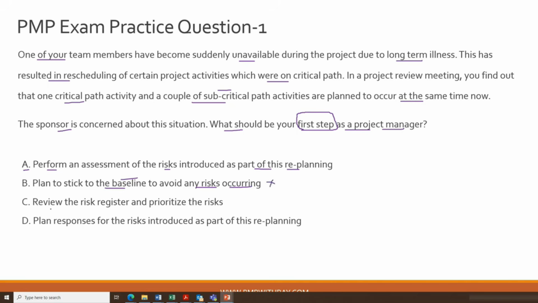Moving on, option C, review the risk register and prioritize the risks. Now, this is also an incorrect option, guys. Because in essence, you need to understand that when a risk has happened, the first thing is not that you start reviewing your risk register and start prioritizing the risks. You have to do an assessment of the risk first. You have to plan the risk responses, etc. So that way, option C is jumping steps, and that is why option C is an incorrect option.